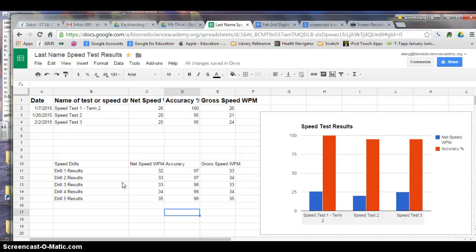I'm going to show you how to modify a chart that you've already made because you've taken a new test and we need to add some new results. So you can see I have speed test results and I have test 2, test 3, and test 1. I'm going to get rid of this term 2 up here.